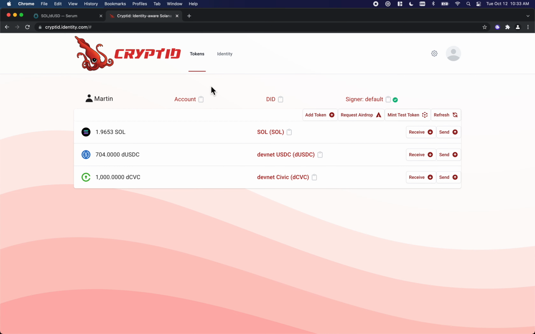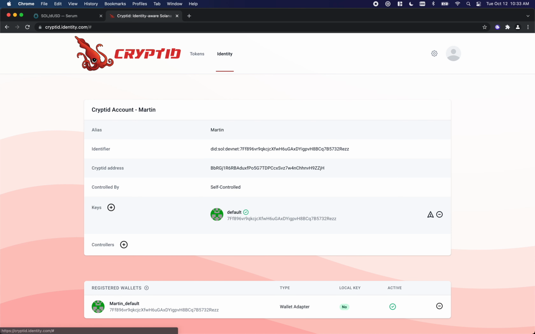I will show that Cryptid can act as any other Solana wallet towards any dApp, and I will do so by placing and canceling orders within Serum. What's important to understand about Cryptid is that there is an abstraction behind your account, which in this case has an identifier starting with 7FF and your Cryptid wallet address that is BBR. After creating this account, the initial Phantom key I just connected is configured. You can also see all registered and connected wallet keys known to Cryptid down here.